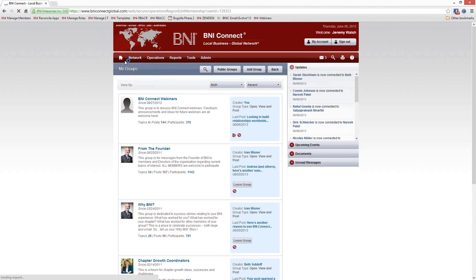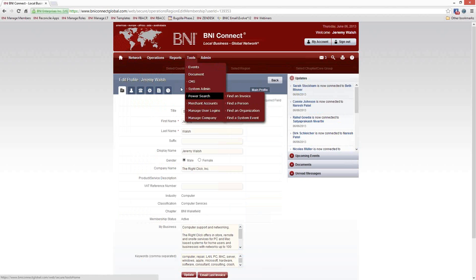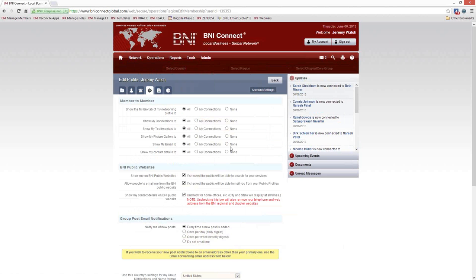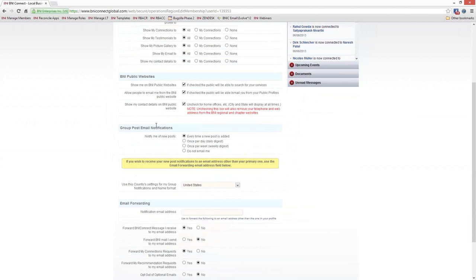Now, to make sure you're receiving your notifications, make sure you click on your My Account button and then click on the gear, so the Account Settings tab, and you'll see a group post email notifications. Now, if you have created groups, if you are the moderator, the owner of groups, I highly recommend that you use the every time a new post is added. As the moderator of a group, you want to be notified as soon as people are making comments to be sure that you are actively participating in that group.